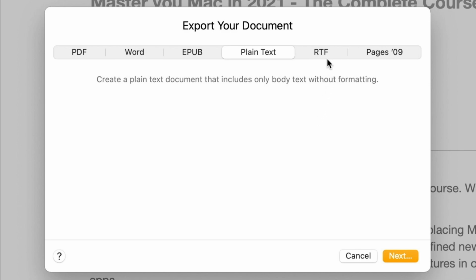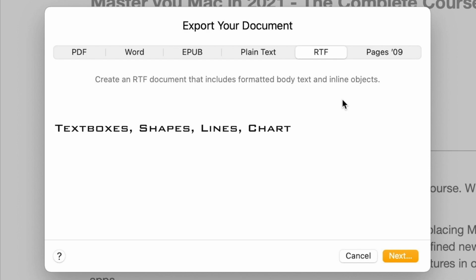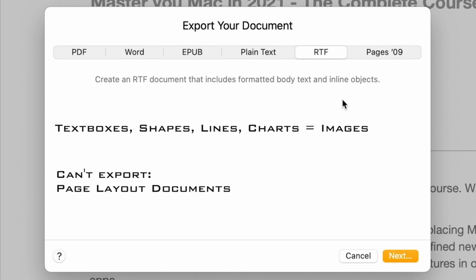Next to it is rich text format, RTF. Here, unlike the plain text, everything will be exported. But body text and tables are formatted as RTF text, and if the document has text boxes, shapes, lines and charts, then these will be exported as images. Note that other applications might not be able to open this kind of file at all. And also, page layout documents cannot be exported in these formats.